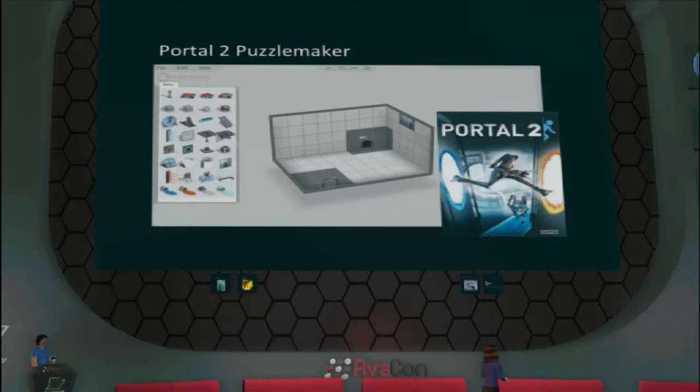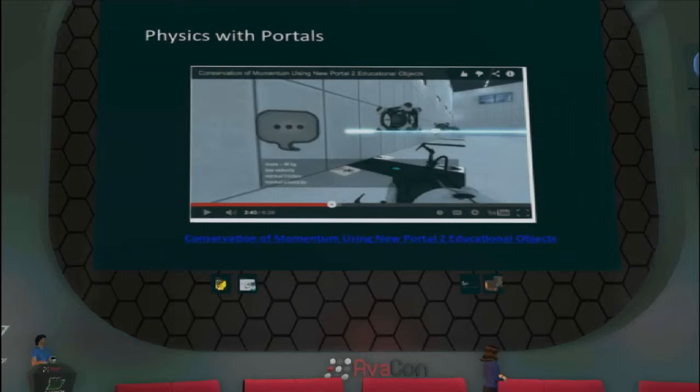favorite video games for many reasons. I'm showing it here because Valve released a free modding software for educators so that students could recreate puzzles from the game or build their own puzzles. And we're looking at it here because it's an example of a learning technology that's being repurposed for teaching physics. What you see here is a website called Physics with Portals. A high school teacher figured out that he could use the Portal 2 puzzle maker to create an actual physics lab, a simulation that really runs very, very accurately.